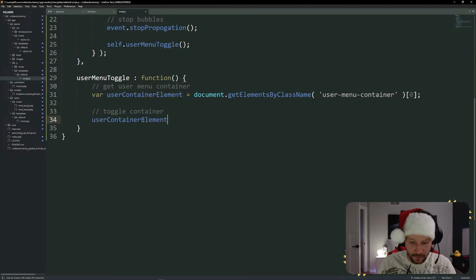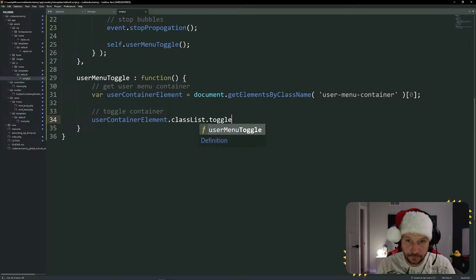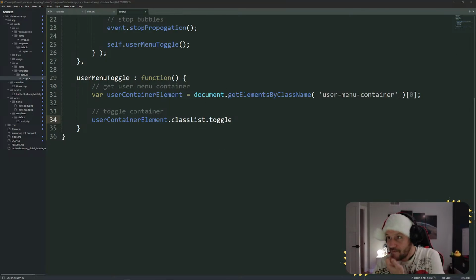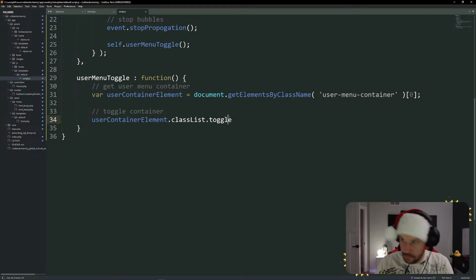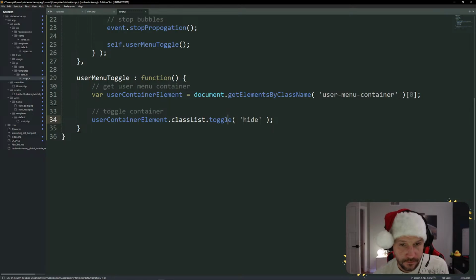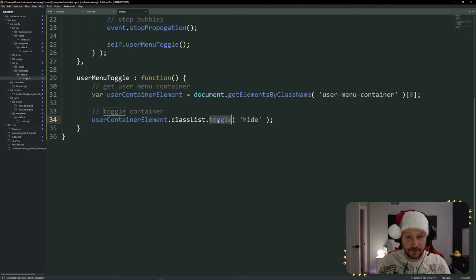Do user container element dot class list dot toggle. And we have to make, so we're going to toggle a hide class. We're going to add this hide class on, or we're going to remove it, which is what the toggle does. It looks for the hide class. If it's there, it toggles it whichever way, depending on if it's there or not already.